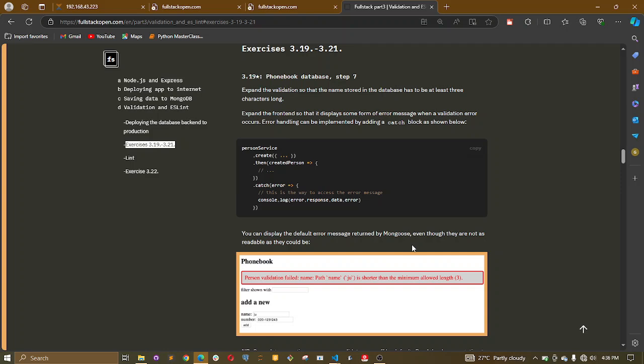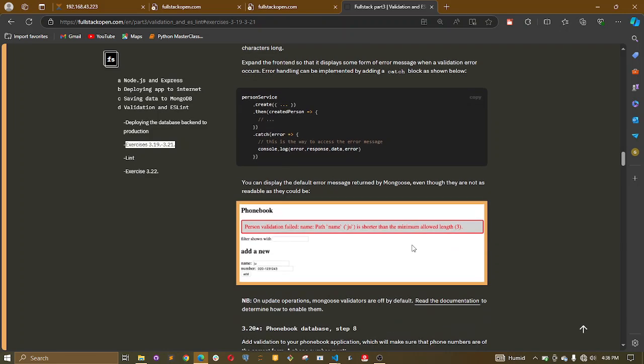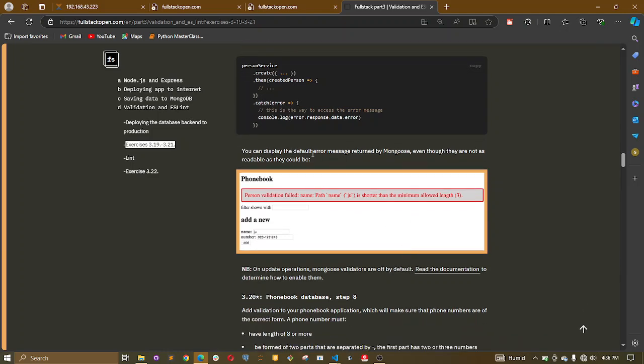It says expand the validation so that the name stored in the database has to be at least 3 characters long. It also says to expand the front end so that it displays some form of error message when the validation error occurs. Error handling can be implemented by adding a catch block as shown below. And then it says we can display the default error message returned by Mongoose, even though they are not as readable as they could be. So we should be expecting something like this on the front end coming from the database, right? That's if we put in a name that is not up to 3 characters long.